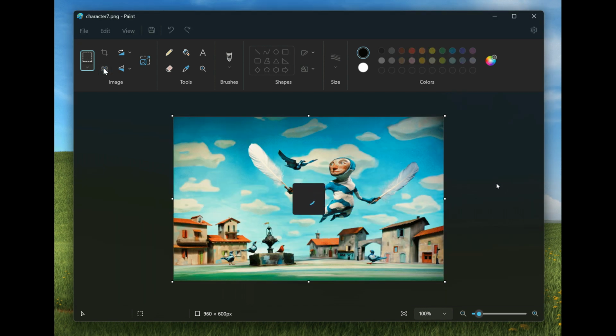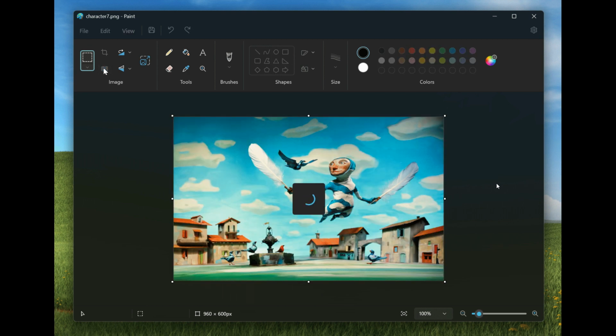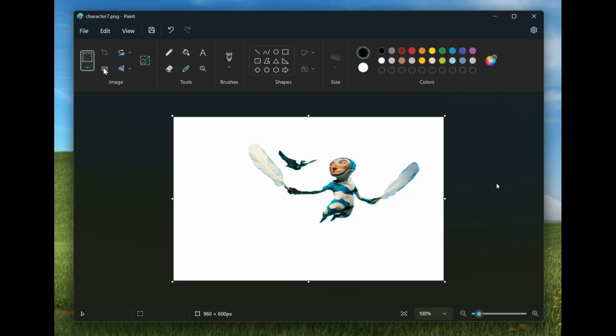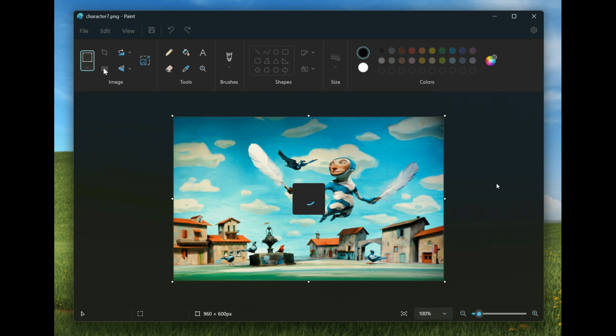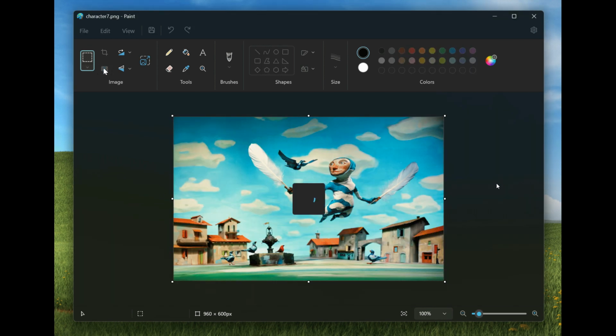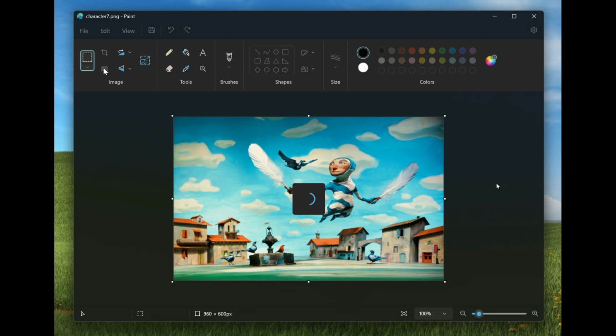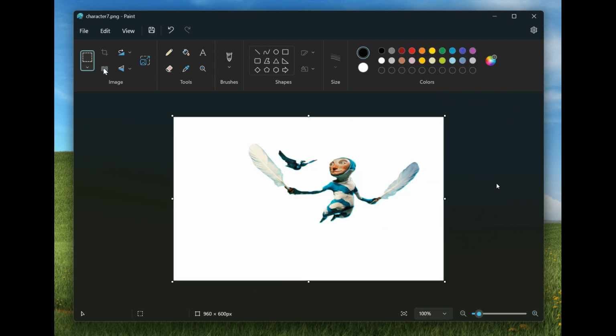11.2306.30.0. Now, Microsoft has this to say about the tool. With background removal, you can now remove the background of any image automatically in just one click, leaving a smooth cutout of the subject. So a little bit of Photoshop finally making its way into Windows 11's built-in image editor. Microsoft carries on to say, background removal can detect the subject from the entire canvas or from a selection using the selection tool.